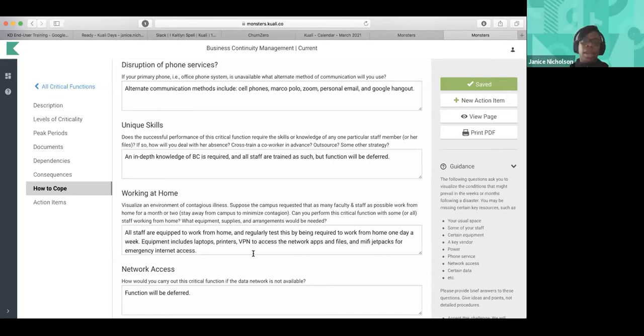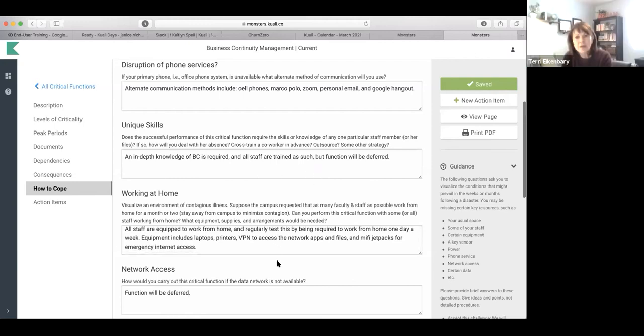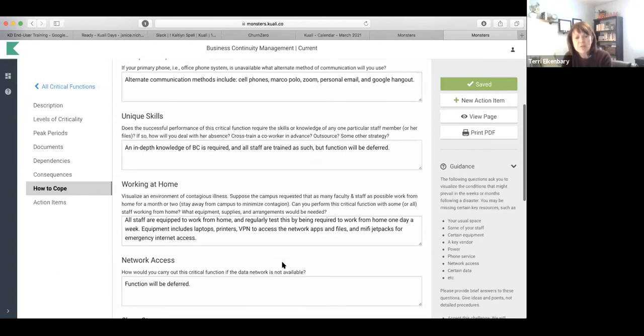Oh, I agree. I would put the information here instead of attaching it as a document. I would put it here in each applicable question. Yeah, that's a great question, Misty. We want to be specific enough so that it's helpful during the event. So just write it out there.